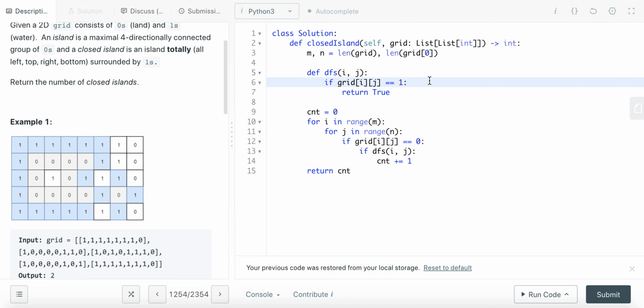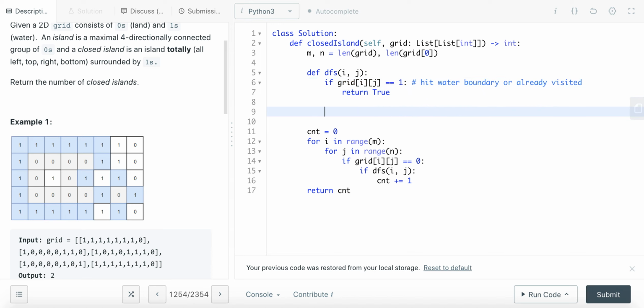And then later, we will also utilize grid value assigned to 1 to indicate this grid cell has already been visited. So this one means if we hit water boundary or already visited, then we return true. Else, if we hit a grid boundary, in that case, we just return false.